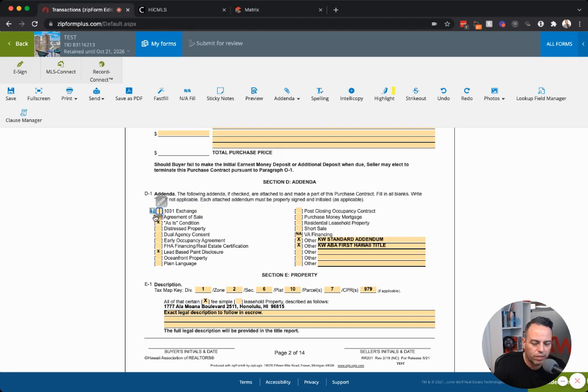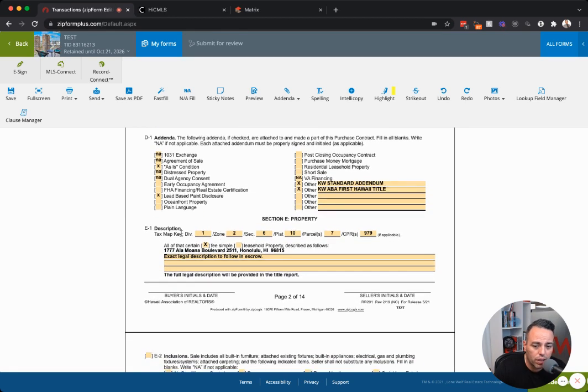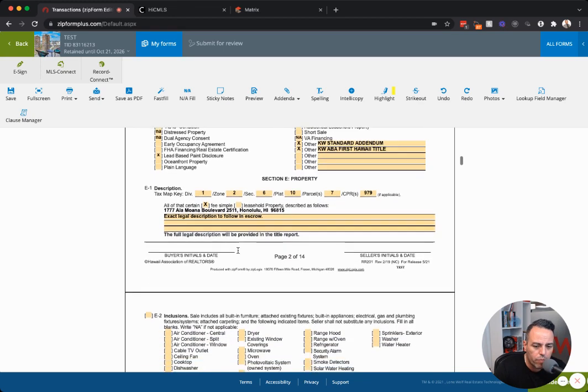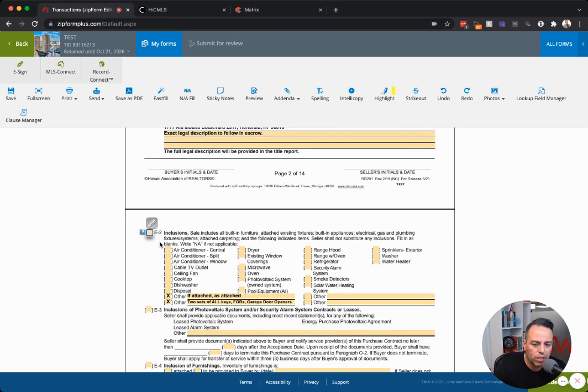I see this often where agents just go, that's good, I'm just going to leave it blank. That's not. So make sure you fill it in, so on and so forth. I'm not going to spend the time doing all that. But here's a good thing: all the data transferred over too. Here's your TMK. You didn't have to write it in yourself. It's already there. It moved over the address right here too, which is great. Same thing here, inclusions. Let's check that.